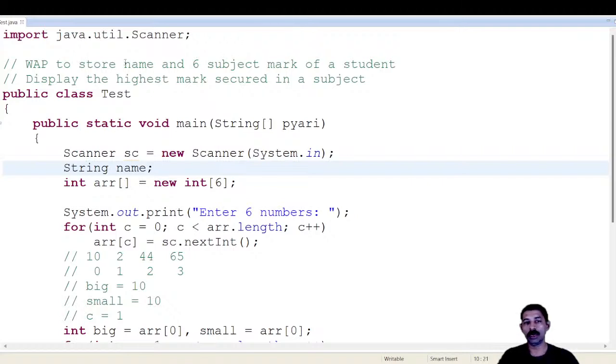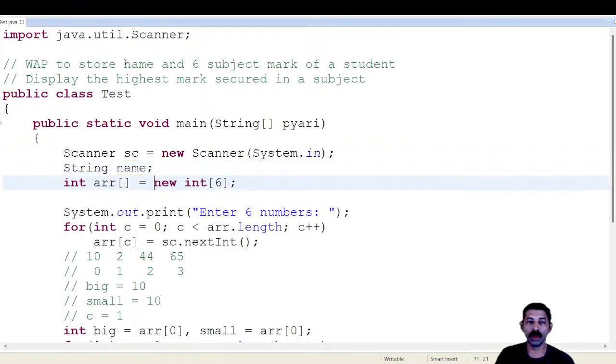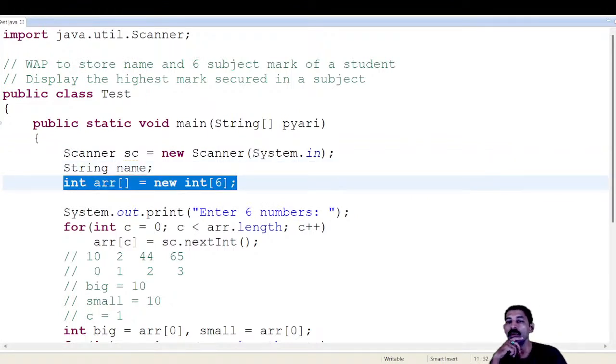String name. Okay. Now after that, one student. So for one student, string is enough. String array will store more than one student name. Okay, fine. Now array for 6 subject marks, is it okay now, or do I need to make any changes? Int arr square bracket is equal to new int 6. Is it okay, or do I need to make some changes?